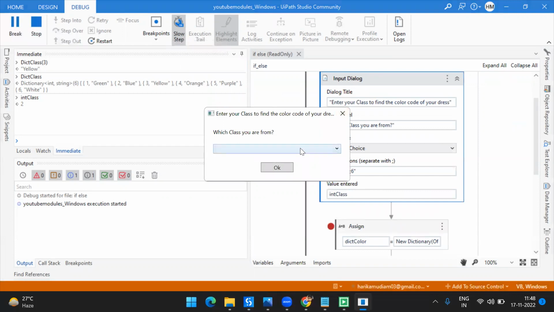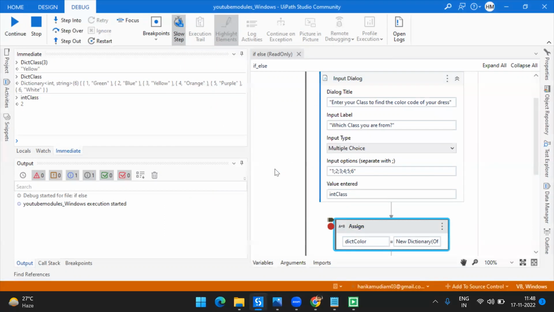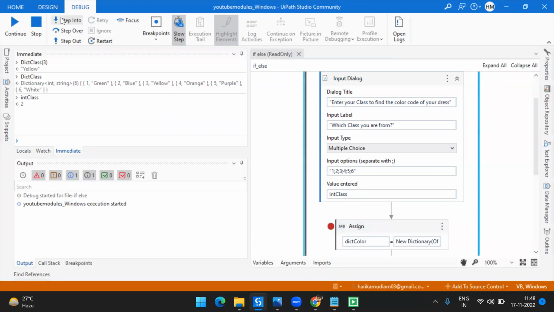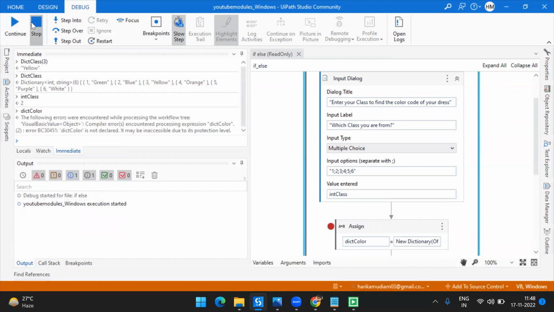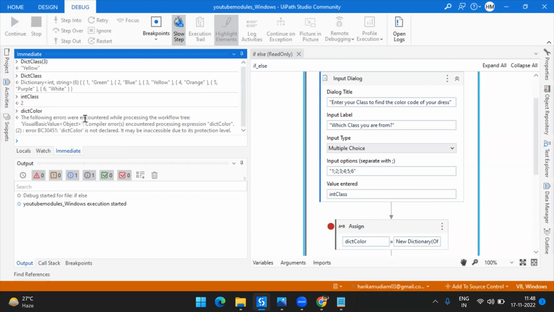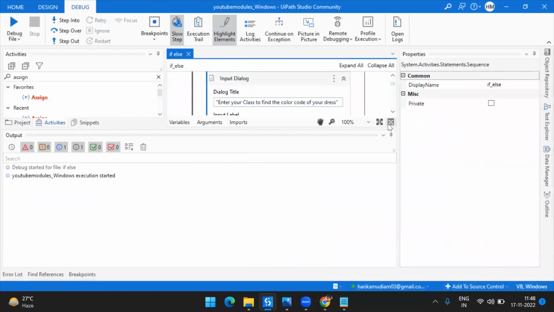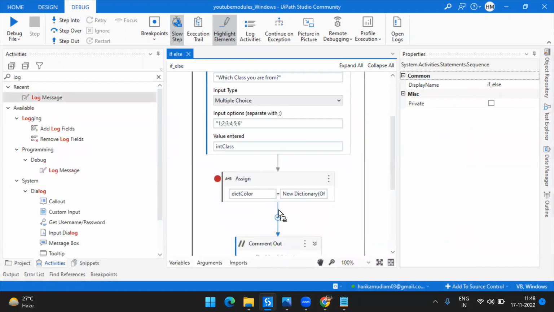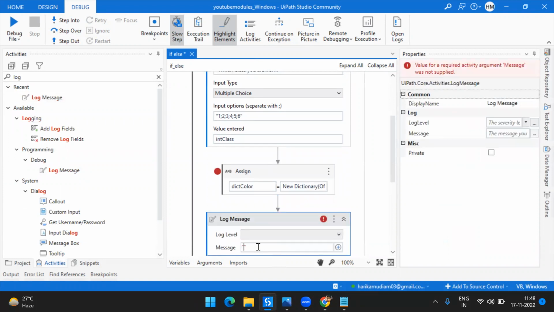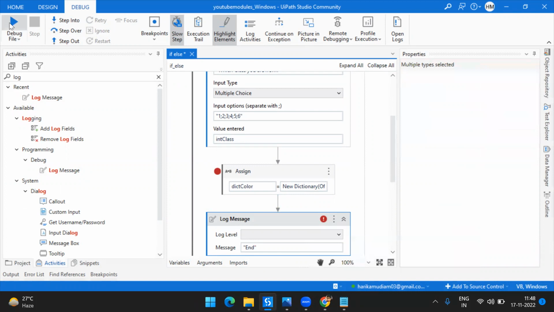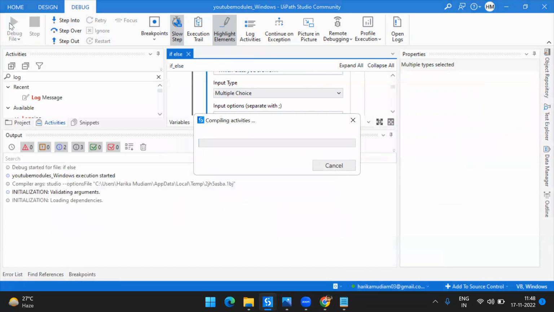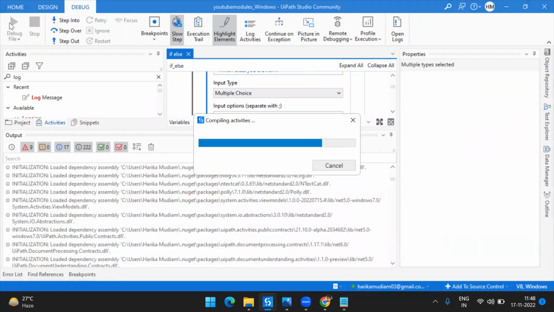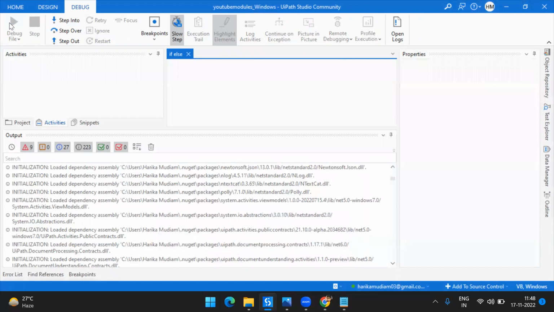Okay, it's asking for the class. Now I'll give 5, say okay, and it has gone inside. Let's see, I wish it holds the values. Okay, it has ended the execution, right? So I should have kept one log message there. Just give me a second. Let's do something here. Log message, and so now let's see what is there inside the dictionary, and based on that we can pull and retrieve that particular key value.